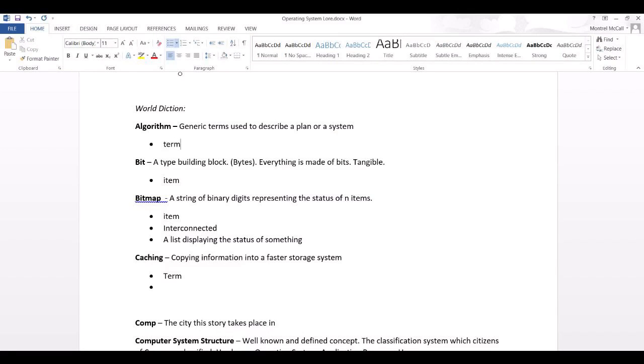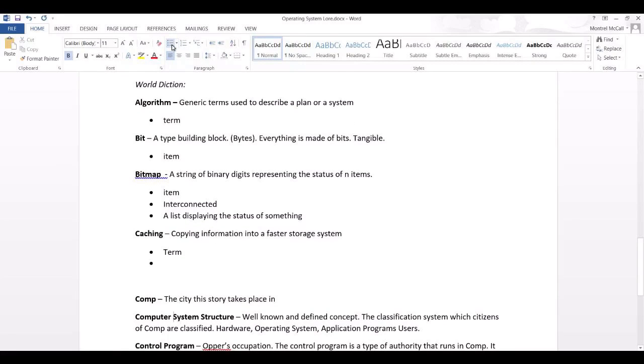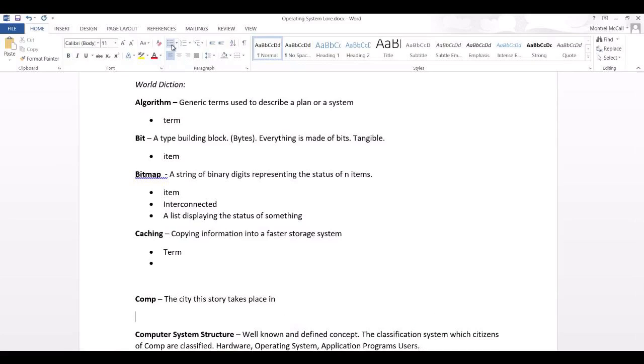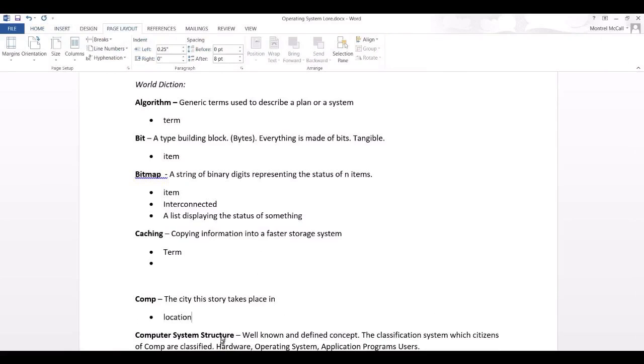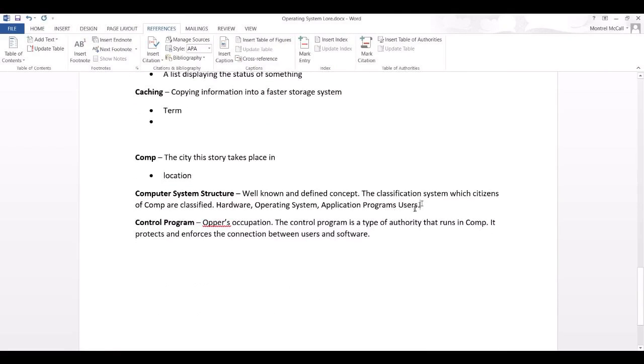Algorithm, that is a term. Or would it be an item? I'm going to say term. A bit is an item. A bitmap is an item. Caching is a term. Comp, that is a place, a location. Computer system structure, that is a term. That is definitely a term.